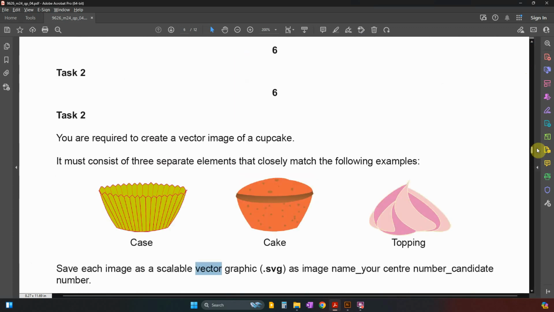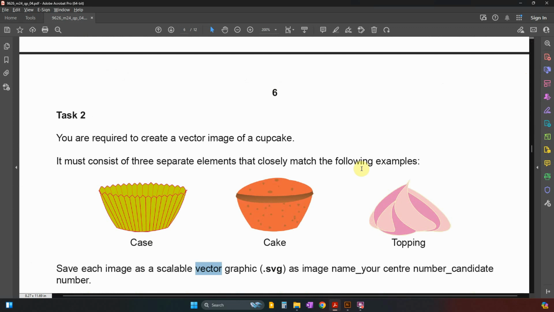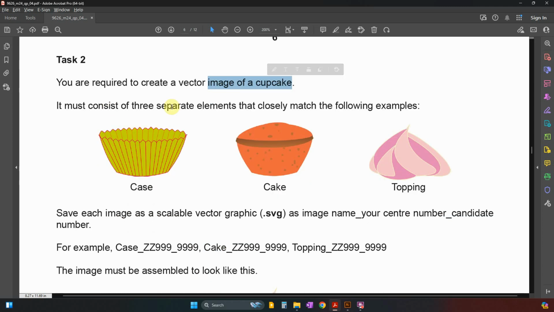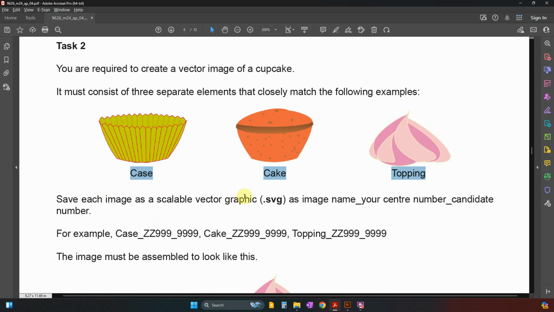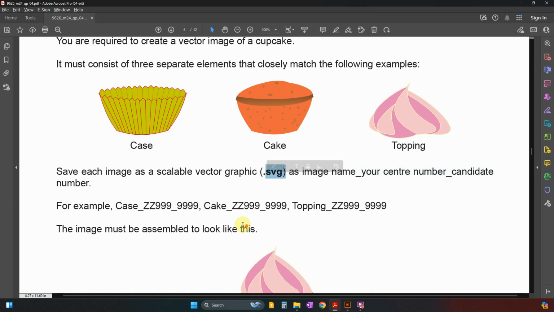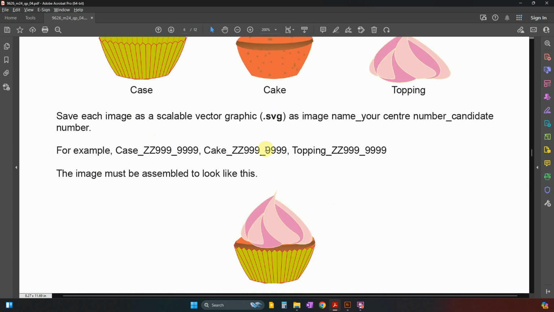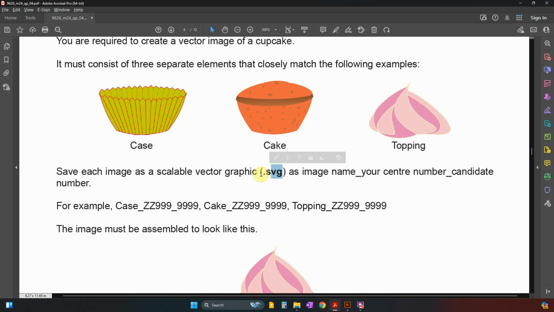And we're going to move right now to the next task, which is for graphic design. You're required to create a vector image of the cupcake. So these are the 3 images. Separately, we need to create something matching like this, and we need to save each of them with the name following the center number and candidate number, and this is supposed to be in SVG, which is scalable vector graphic. The final one we need to combine and name it in this way. Also it needs to be SVG.